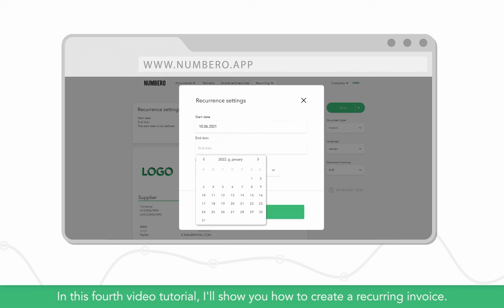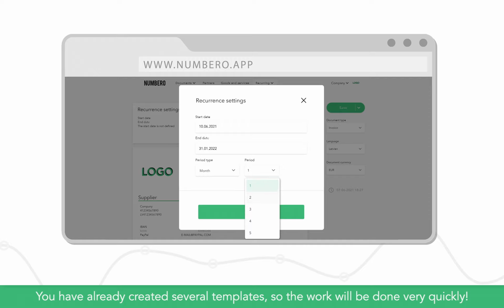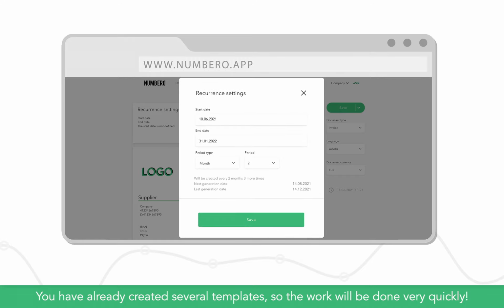In this fourth video tutorial, I'll show you how to create a recurring invoice. You've already created several templates, so the work will be done very quickly.